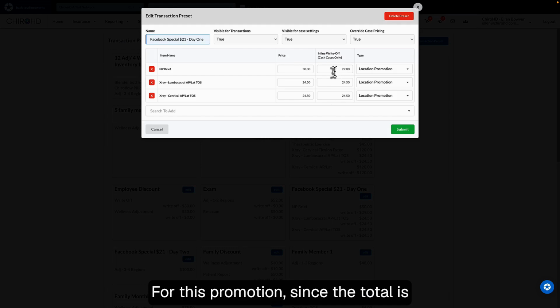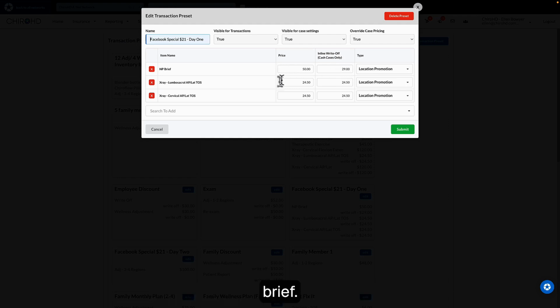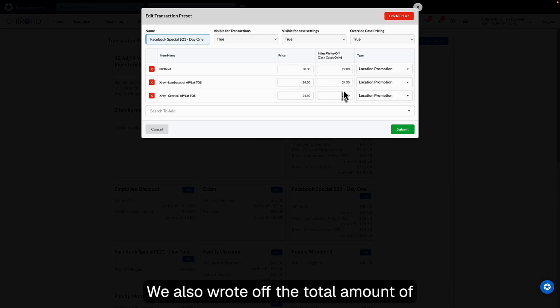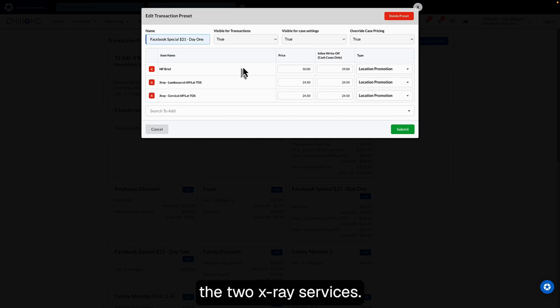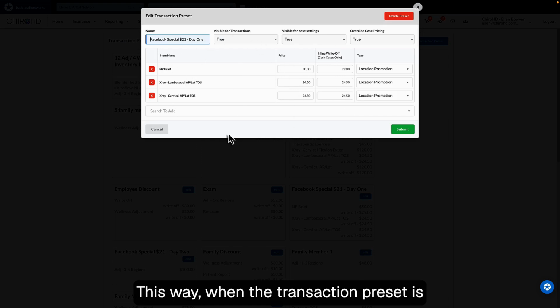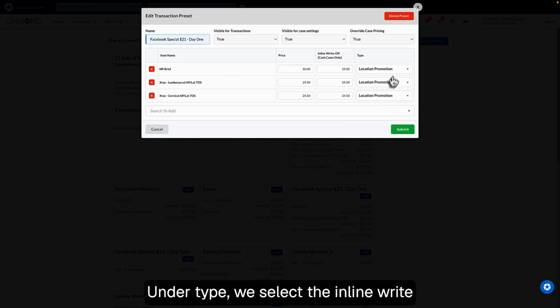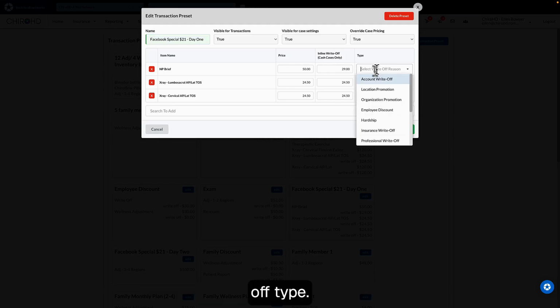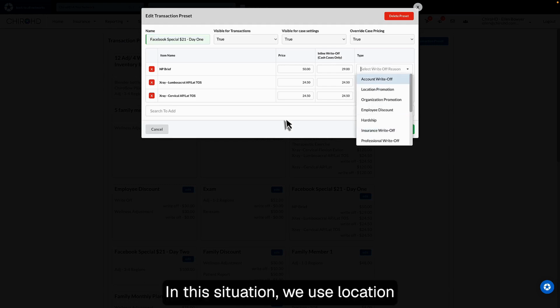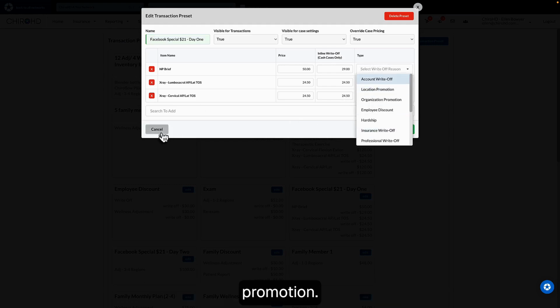For this promotion, since the total is $21, we are going to write off $29 as an inline write-off on the new patient brief. We also wrote off the total amount of the two X-ray services. This way, when the transaction preset is entered on a patient's ledger, the total patient responsibility will be $21. Under type, we select the inline write-off type. In this situation, we use location promotion.